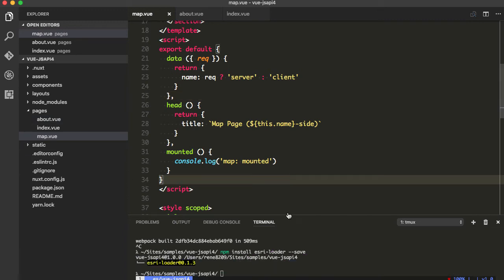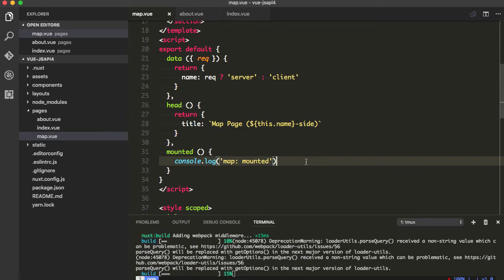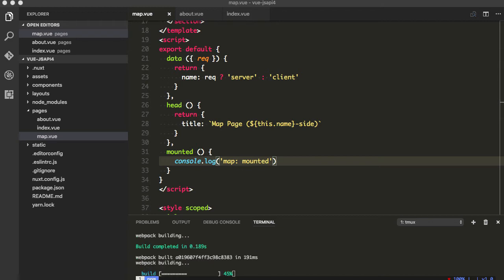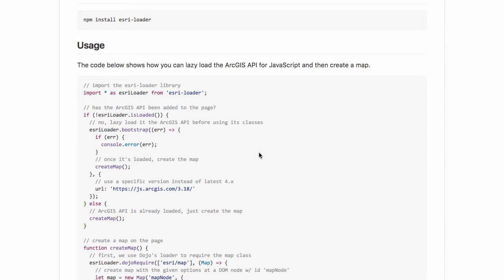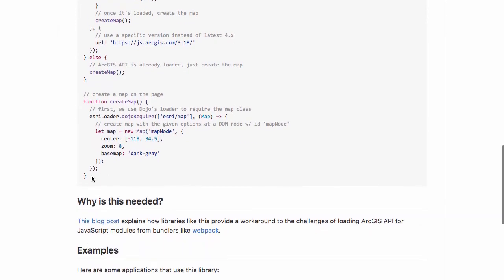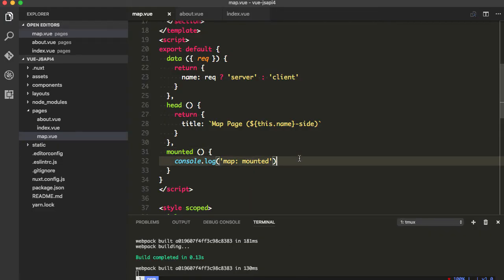So now what we want to do, let's start our application up again. So we got the little Webpack building and stuff going. Now in the mounted, I need to have a method that is going to go ahead and create my map. And I'm pretty much going to take what Tom has got in here. So let's take this create map method and let's just copy it right in here.